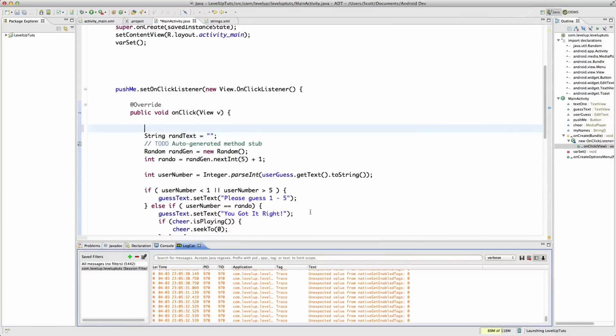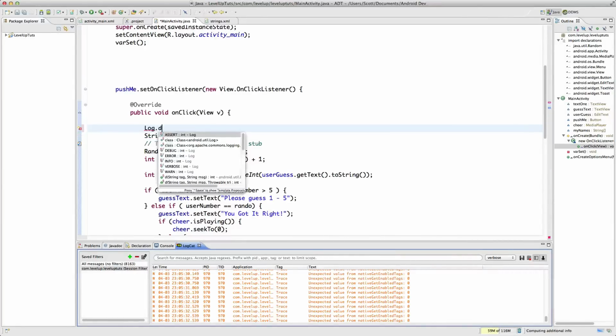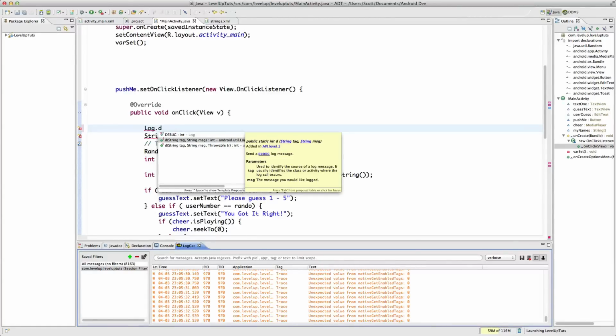So we're going to do a really basic log here. We're just going to use the debug type first, and to do that all you have to do is type Log and then .d. You'll notice in our code hinting, the second option here is what we're going to want to use. This sends a debug log message. There are two parameters, a tag and a message. The tag sort of tags it, and it's customary to use your activity, so we're going to have this be the main activity. And for the message, this is whatever message you would like in the log.